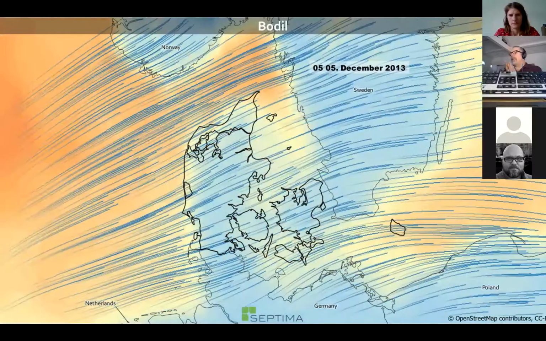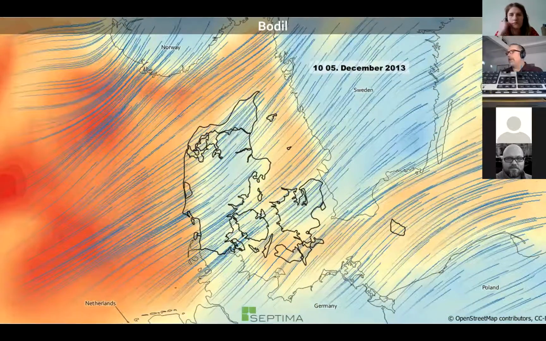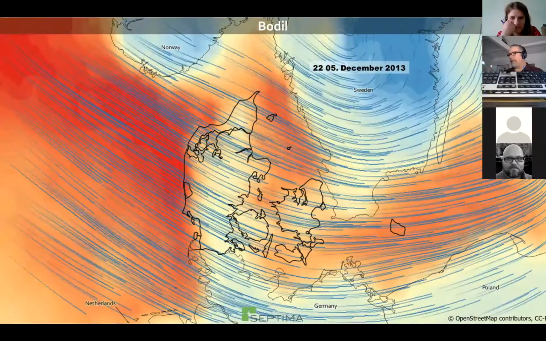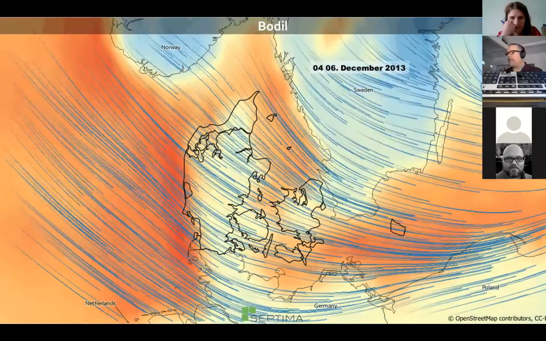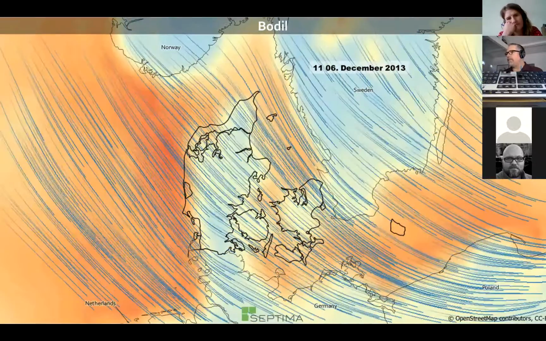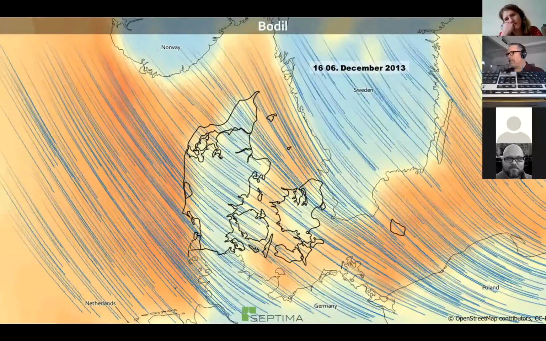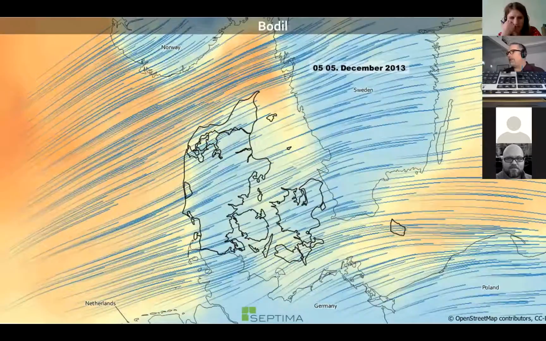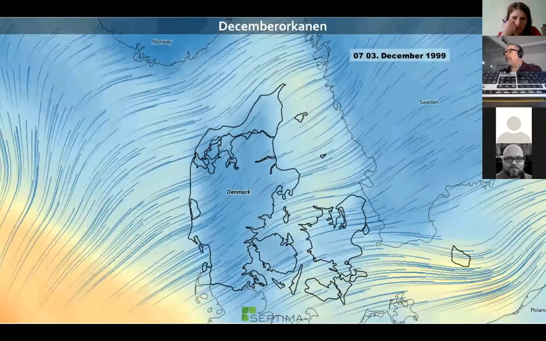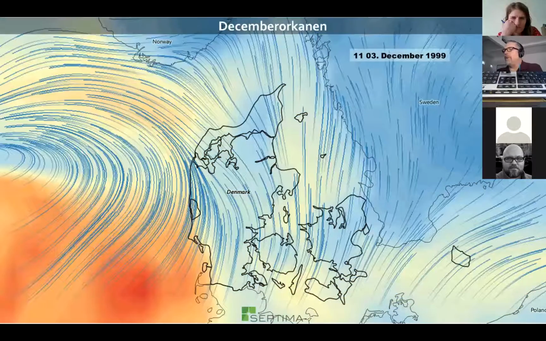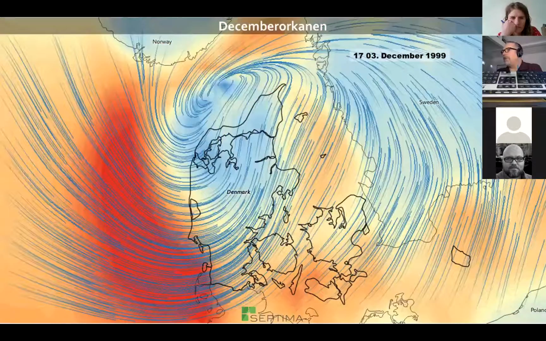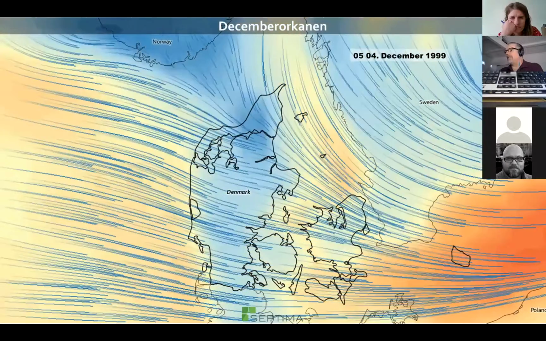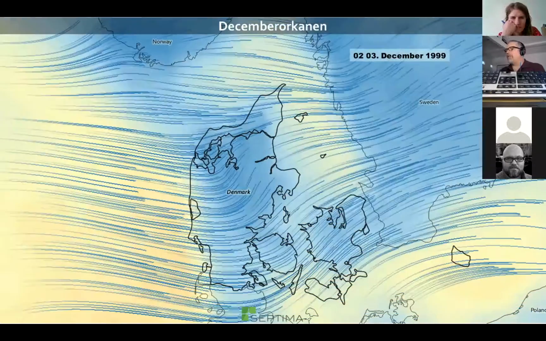And so this is the animation of the storm Bodil. So you can see as it passes over Denmark, both the intensity of the wind and the direction of the wind. So really nice graphics. This is the December hurricane, and this one really had a really strong vortex that goes over northern Jutland that we can see with the mesh traces.